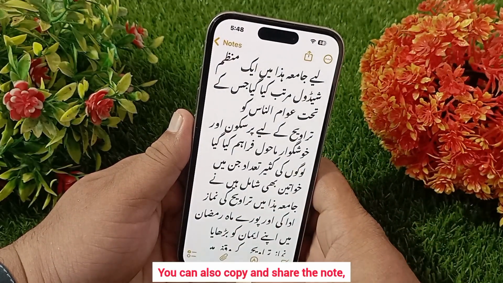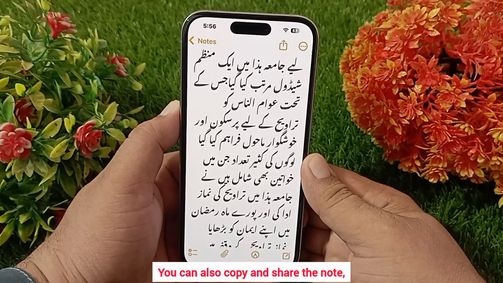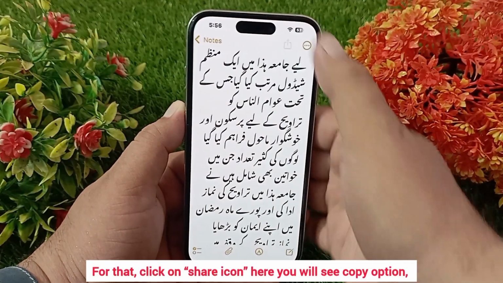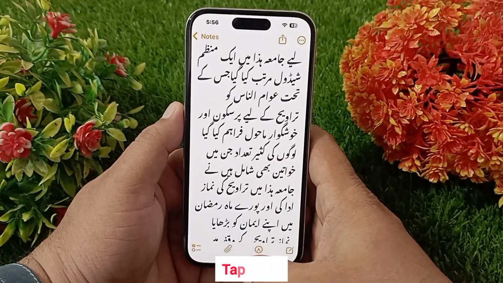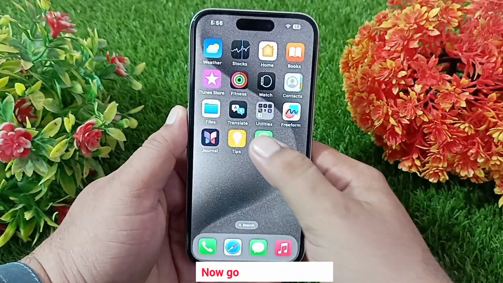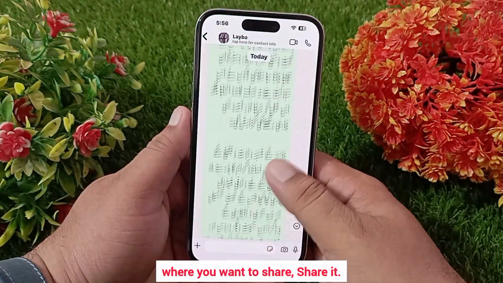So guys, you can also copy and share the note. For that, click on share icon. Here you'll see copy option. Tap on it. Now go to the home screen and where you want to share it.